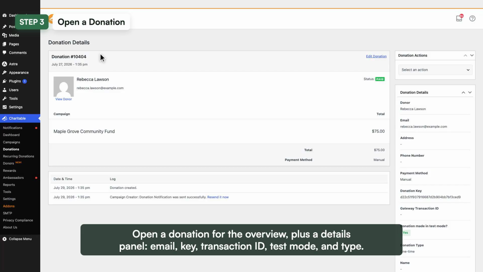Click a donation to open it. Up top, you'll see the donor, the campaign, the amount, and the payment method. Over on the right, the Donation Details panel lists the email, the donation key, the transaction ID, whether it was made in test mode, and the donation type.